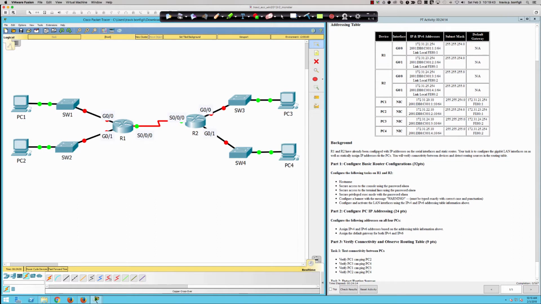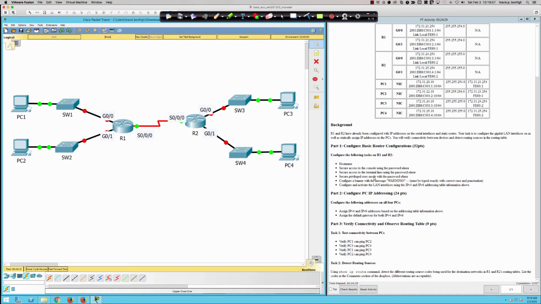R1 and R2 have already been configured with IP addresses on the serial interfaces, and static routes have already been added in. So our task, we're going to be configuring the LAN interfaces and statically assigning IPs to the PCs. And I think we can get everything in one window here so we don't have to roll up and down. All right, so we've got 56 total points.